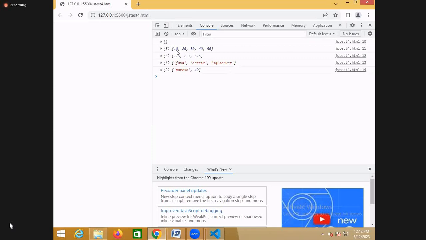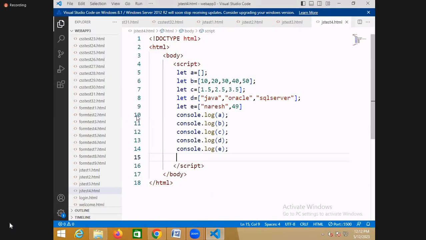So the first one is empty and this is having 5 values. This is having 3 values, and this is having 3 values, and this is having 2 values, right? So 2 values are there.